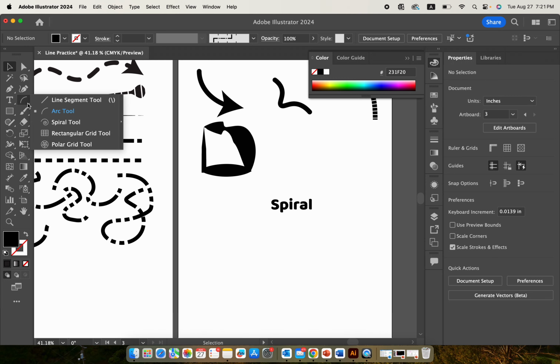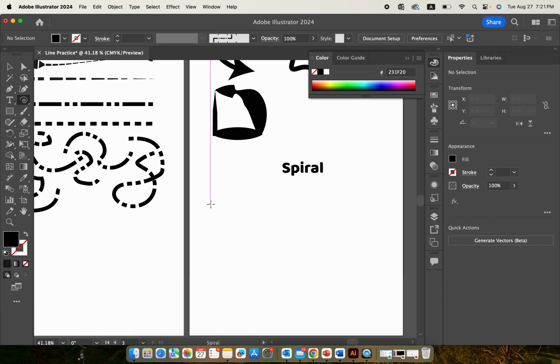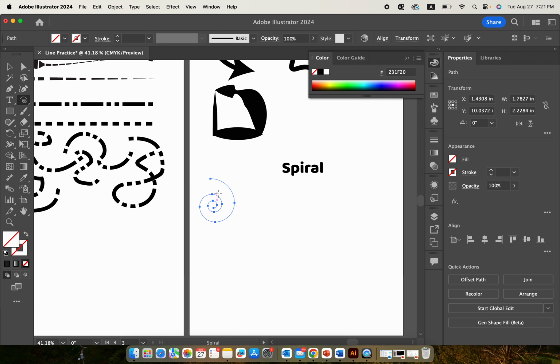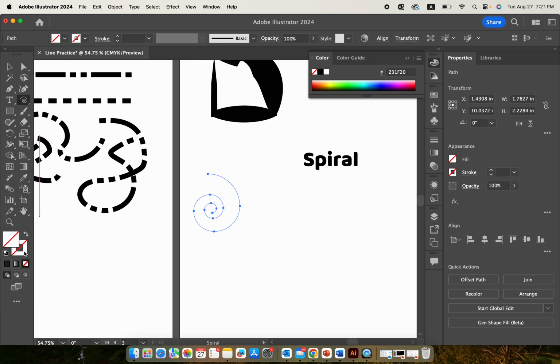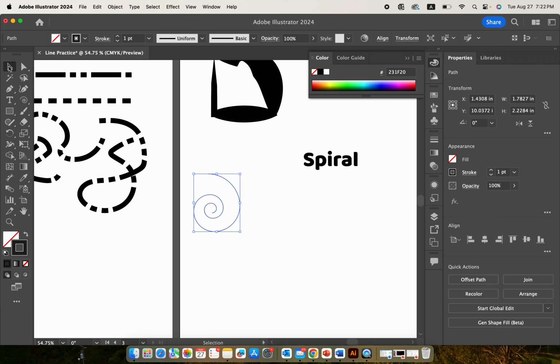So the spiral line also belongs to the line segment family. Right click, spiral tool. Yes, let's draw a standard spiral. Click and drag. There's no color because we have to click on the red box, apply a color for the stroke. Yeah, so we can increase the stroke a little bit.